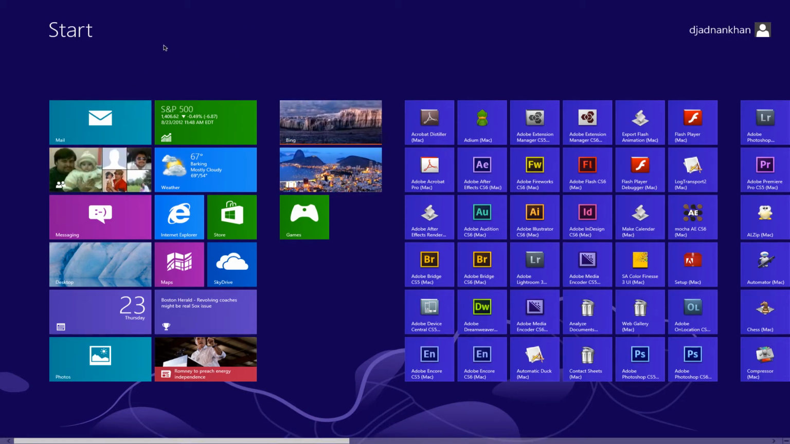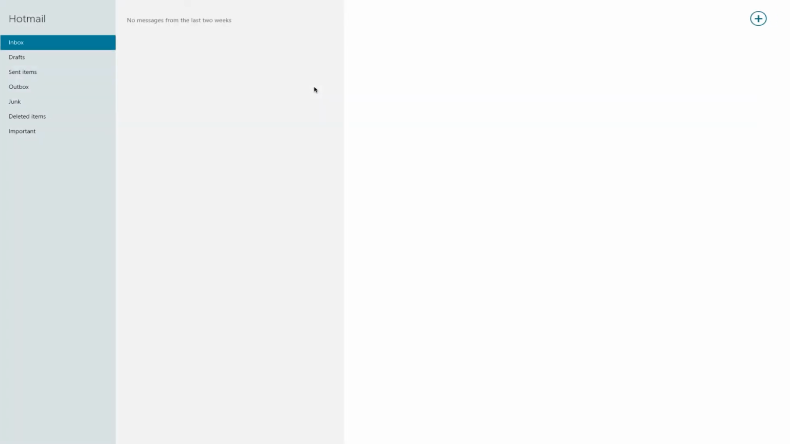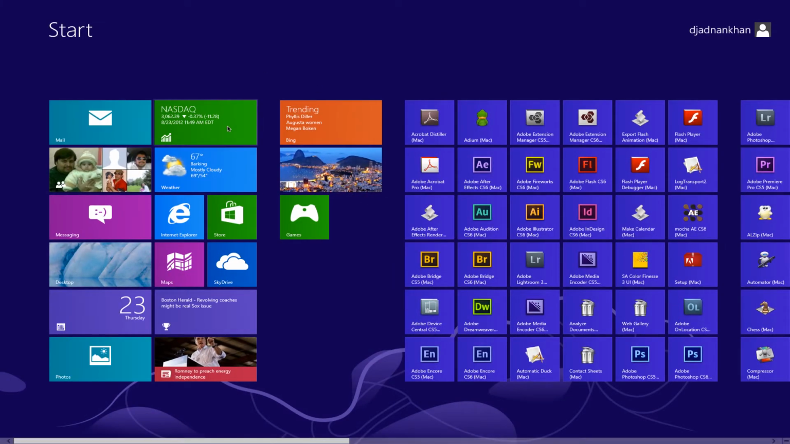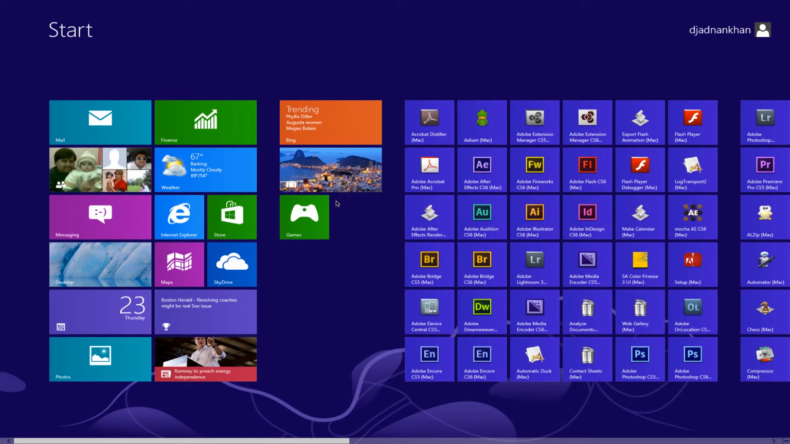But let me just quickly go through all these tabs. If you click on Mail, you are prompted with something similar to Mac Mail. So it's a good effort by Windows, and everything opens in full screen. If you click on Stocks, you can quickly catch up on the stock rates and some information as well. I'm not a stock person, so I'll get out of it.